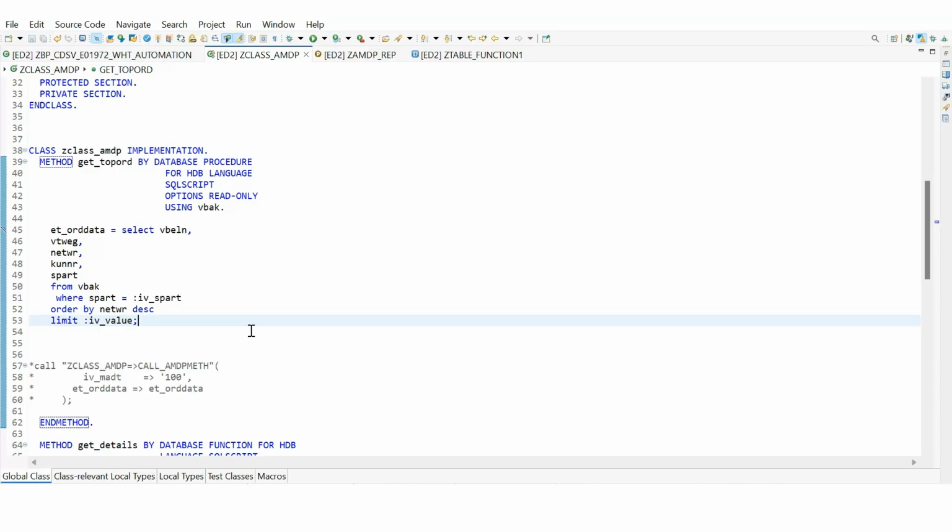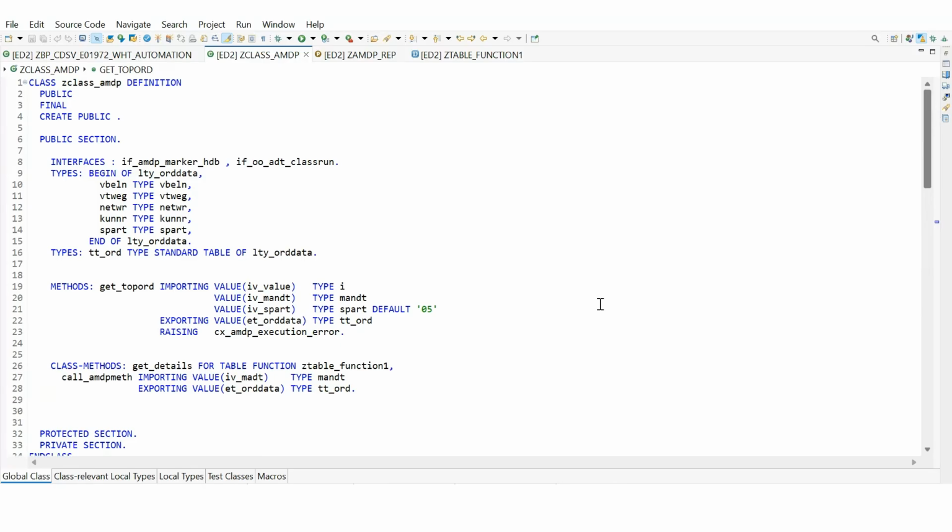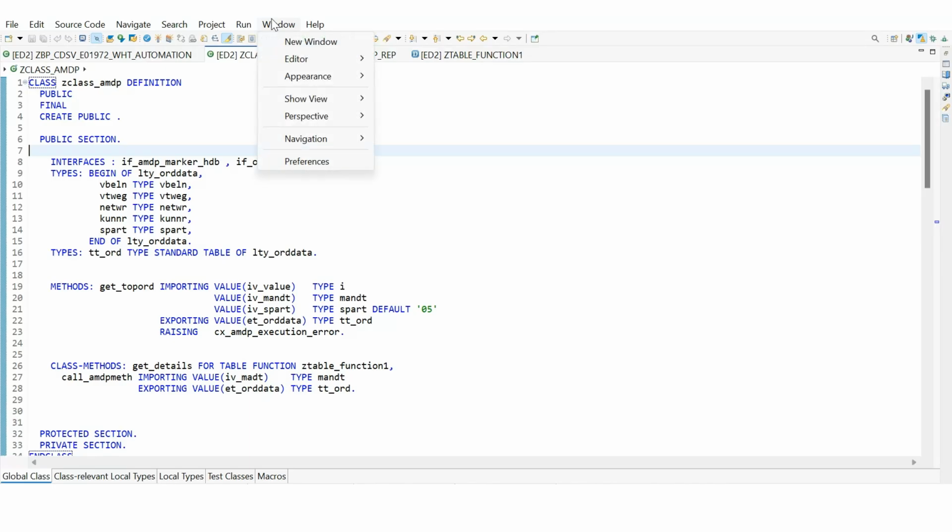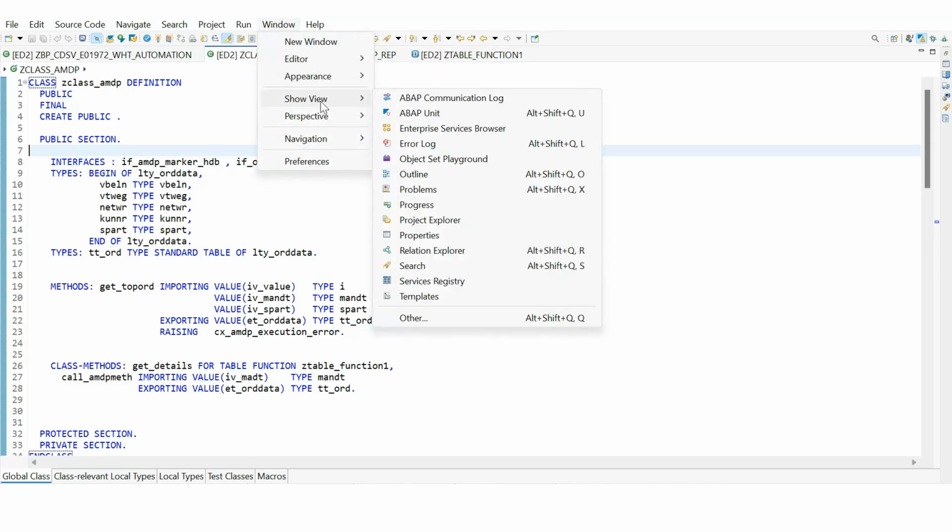So now we are not getting any error. I have activated our class also, and it has activated without any errors. And one more thing I would like to show is, we have seen in our previous videos that we got a dump and we went to ST22 and saw the result like that.